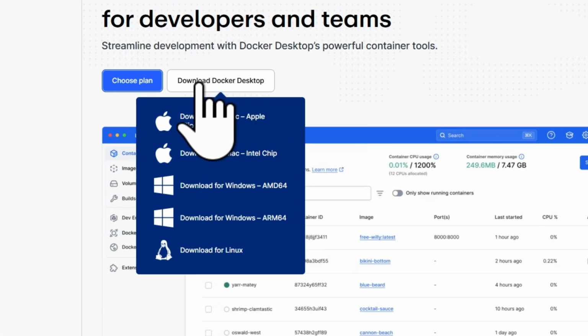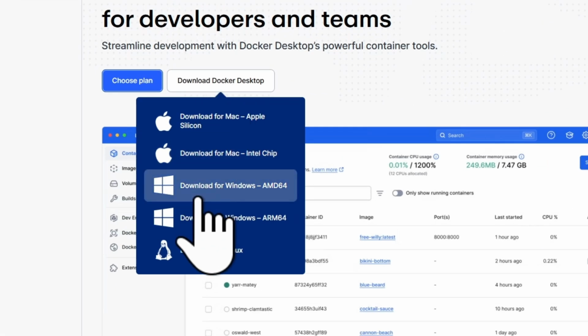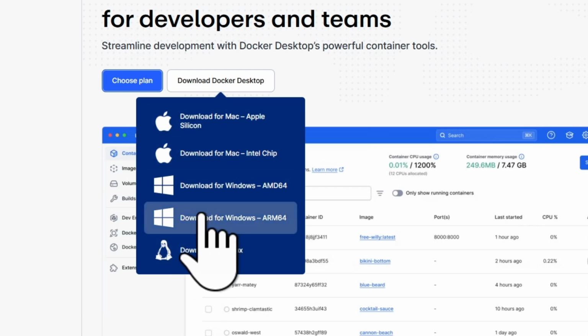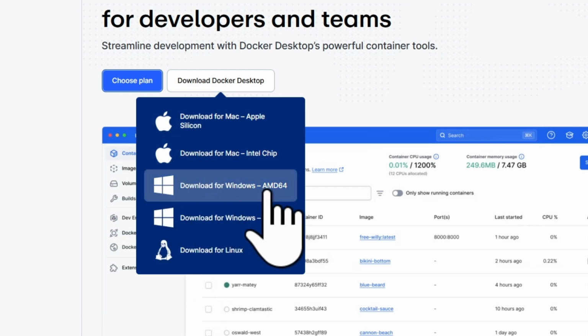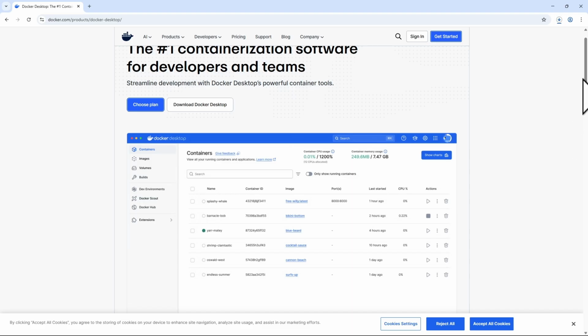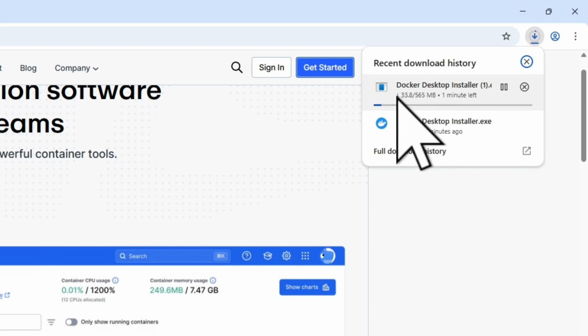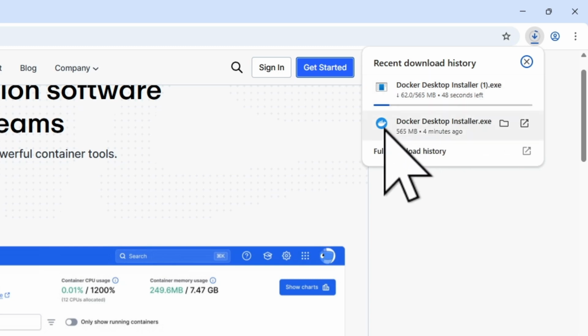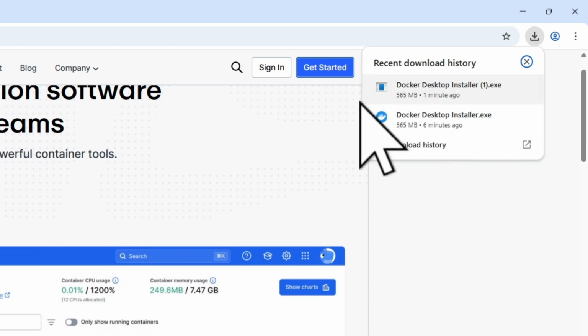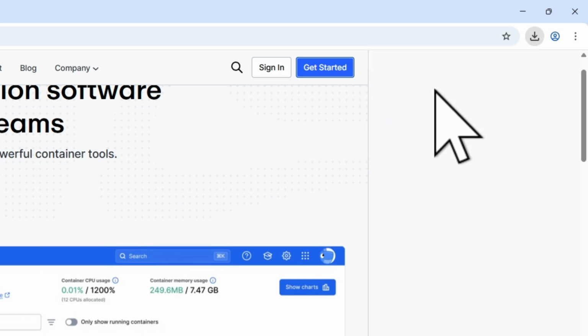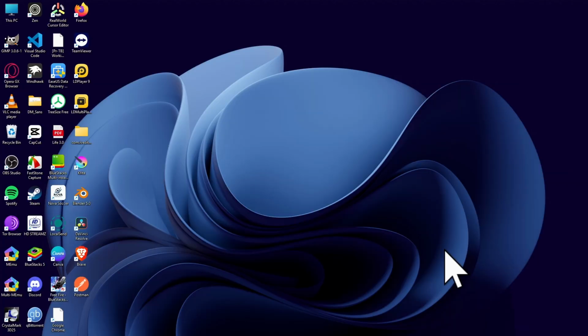If you just put your cursor on it, you're going to get the different version downloading options. I'm going to download for Windows AMD64. You have to choose your own operating system. And then if you click on that, you're going to see the download has started and it will take some seconds to complete. For that, you need to be patient. After the download completes, you can click on it two times to install and simply minimize your browser.